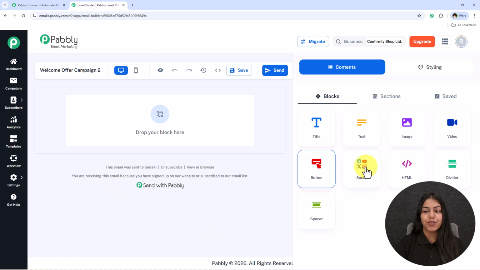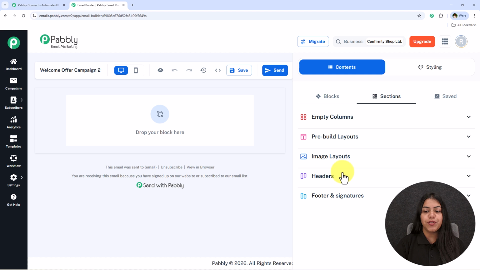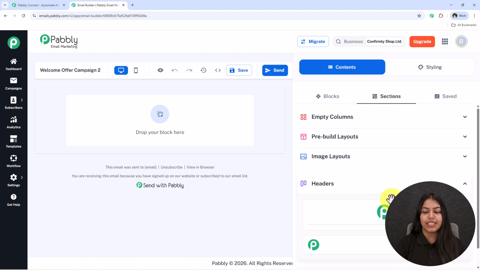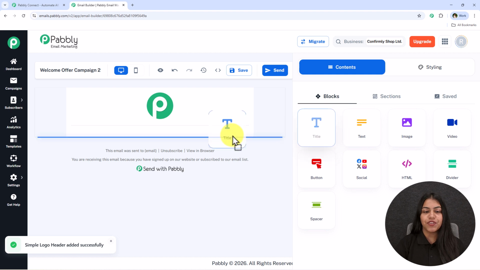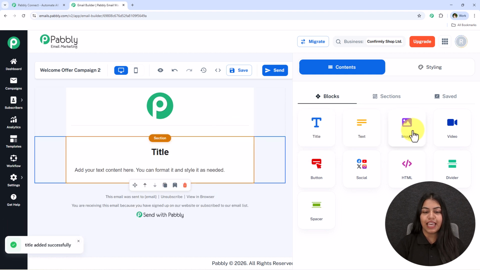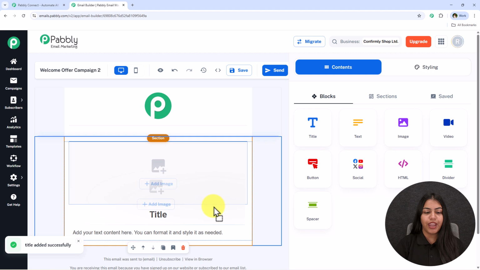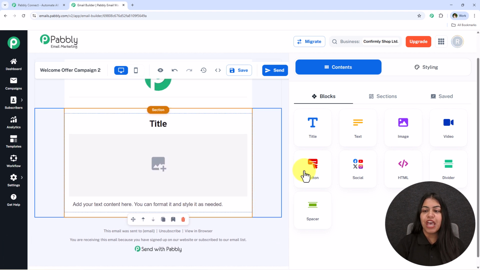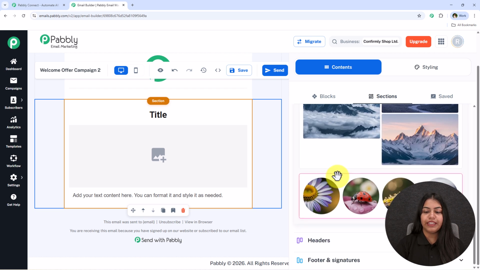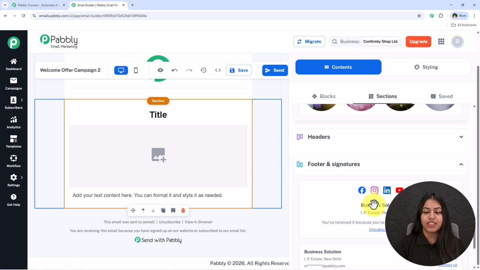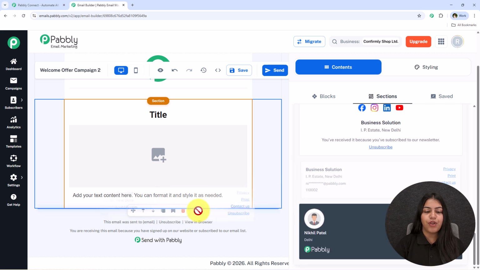Now what we have to do is we have to enter the details in this builder. So first of all, I'm just going to add the header. So I'm just going to go to this sections and drag and drop this header. Now what I'm going to do is I'm just going to drag and drop the title, then the text. I'm just going to add an image right over here between the title and the text. I'm just going to add this image, and in the end I'm just going to add the footer. Alright, so I'm just going to look for the footer in the sections. Then I'm just going to go to this footers and signatures and drag and drop this footer right over here.